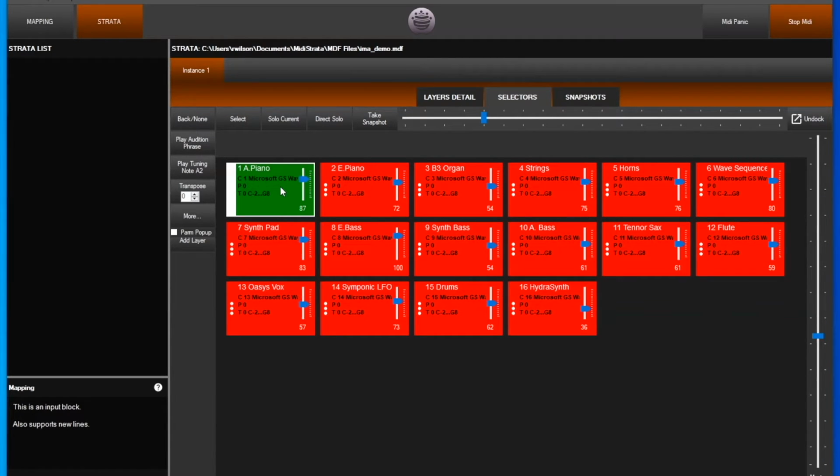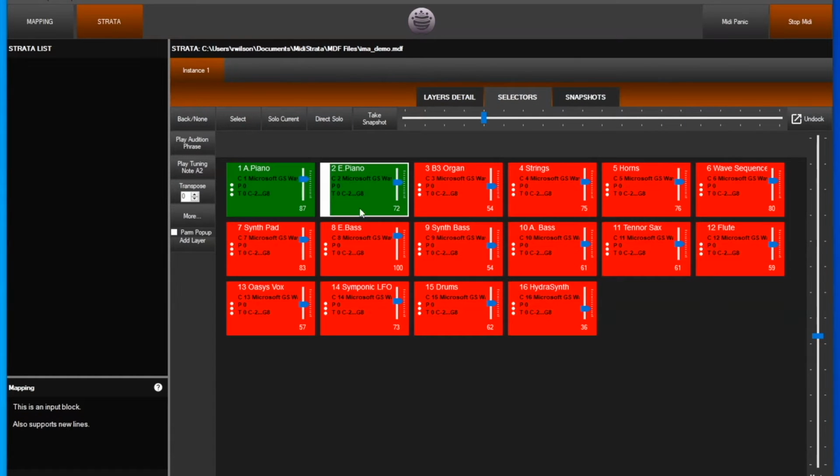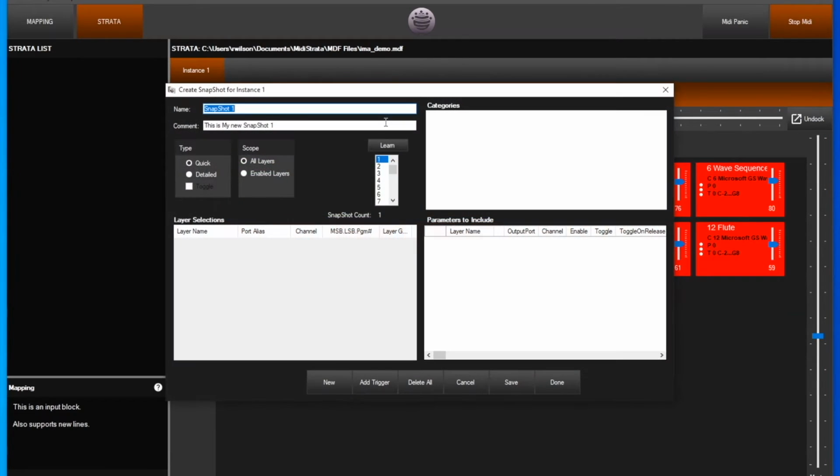So let's start to set up some sounds we want to use for our demo. So I like to use the electric piano and the piano together. So let's hear them. We like that. We'll take a snapshot. I'm going to call these pianos. I also like to add strings at various points with those two pianos. So we'll add the strings to it and take a snapshot of that as well. I'll call this P and strings.